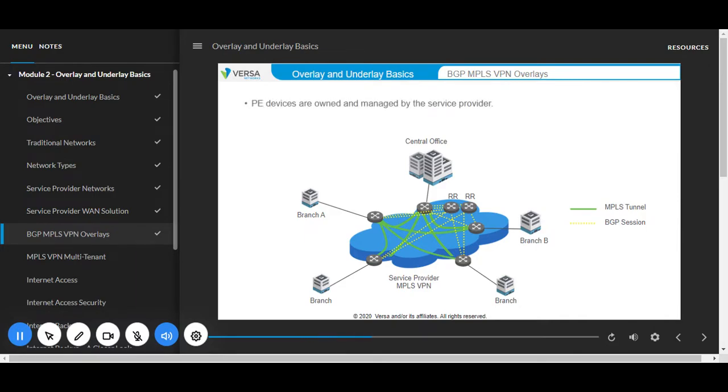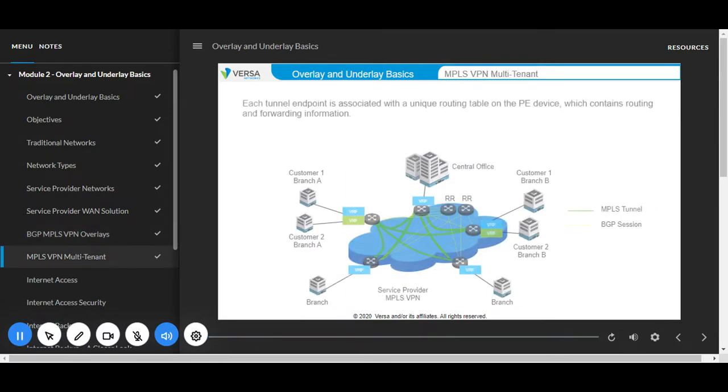The diagram shows a simple example of a network overlay between PE devices. The PE devices are owned and managed by the service provider. The Border Gateway Protocol, or BGP, is the most common protocol implemented within the service. With an overlay or underlay topology, each tunnel endpoint is associated with a unique routing table on the PE device, which only contains routing and forwarding information related to the end customer.